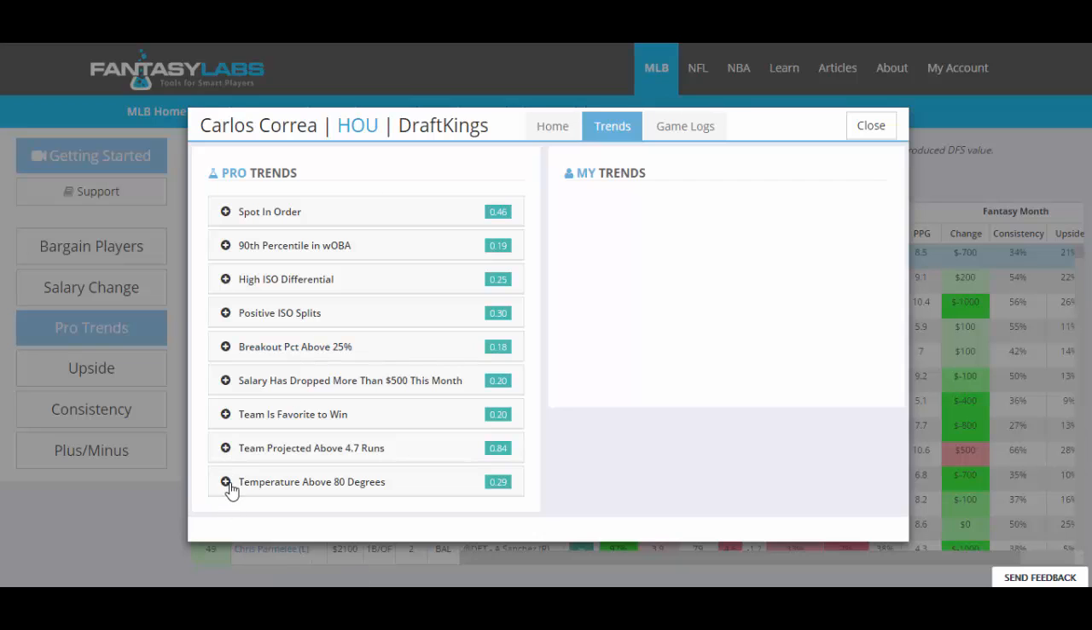So, for example, the temperature in his game is going to be above 80 degrees, and in those games on DraftKings, historically, players have scored 0.29 points above what you'd expect them to based on their salaries. Another one is the Astros are projected above 4.7 team runs. That has historically added 0.84 points above what we'd expect based on a player's salary.